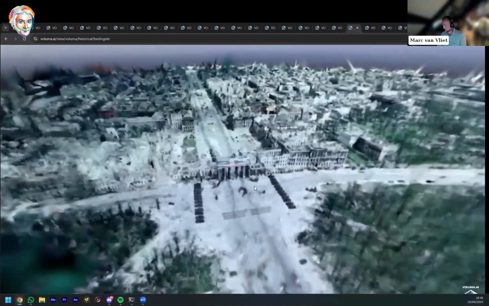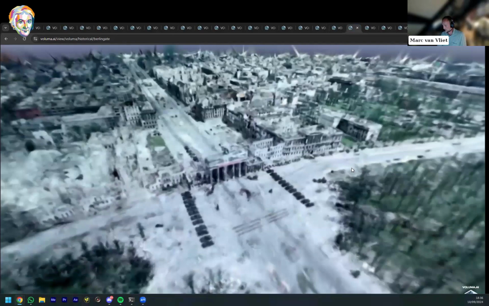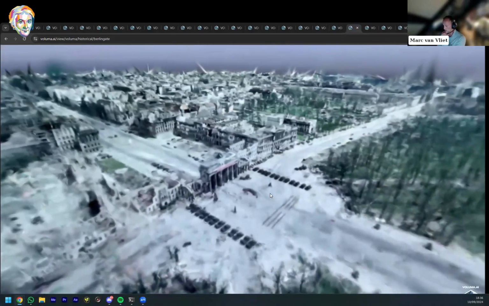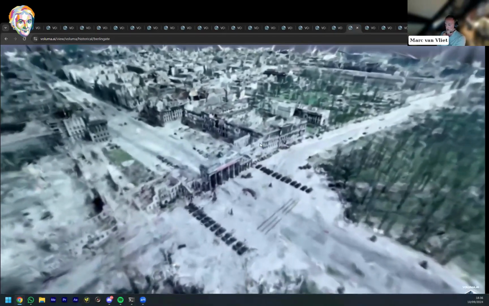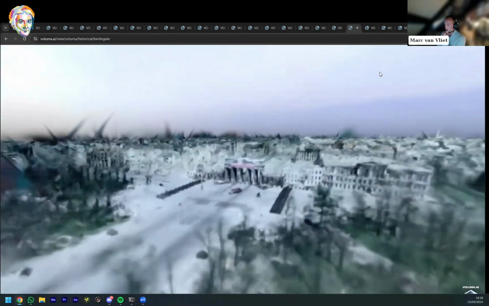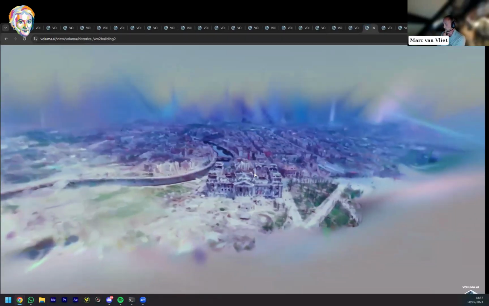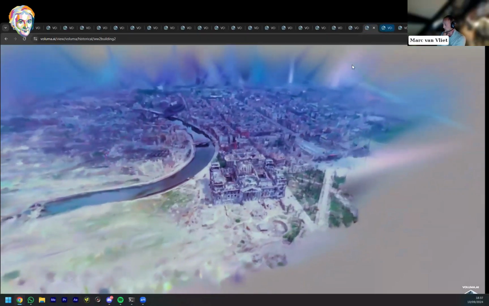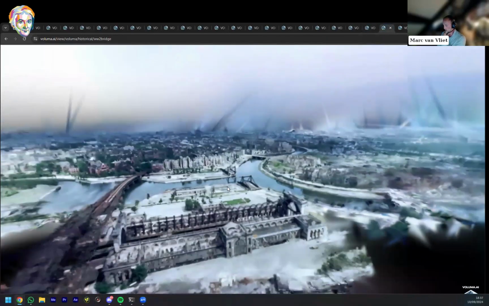Almost at the end. This is more footage we took. This is the Brandenburger Gate in Berlin, just after capitulation. I don't know how useful this would be, but it's interesting. See, it's some more of that.